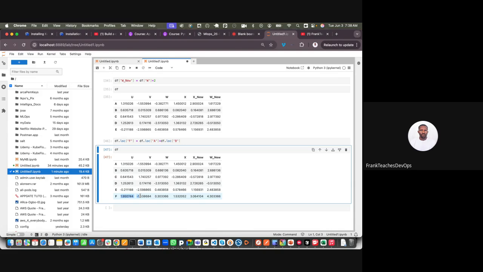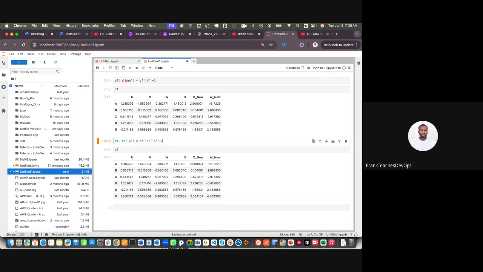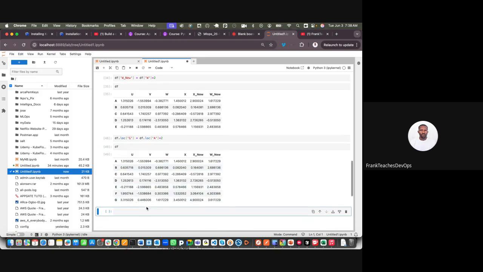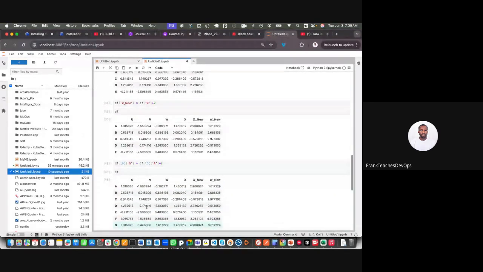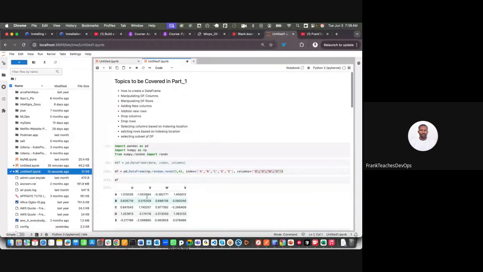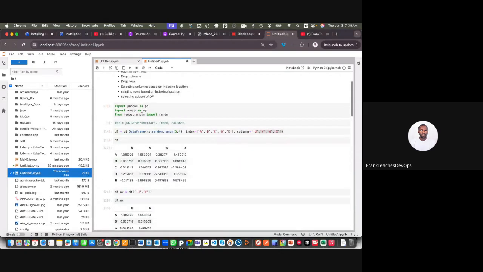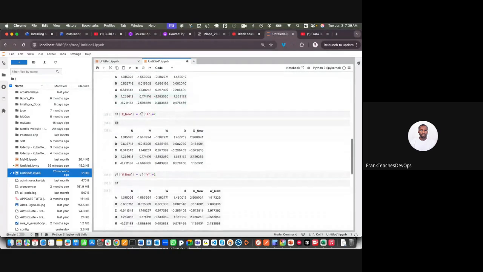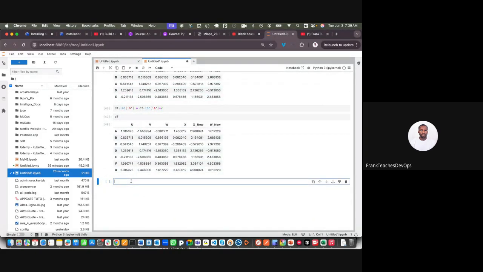I can still go further to add G. I can come here and say G. G should be A plus 2, and we have that. So this is how we manipulate rows and columns. We saw how we created a new row. First, we saw the process of splitting the columns. We can also split the rows. Let's split the rows right away.